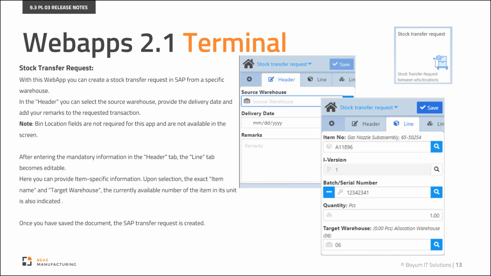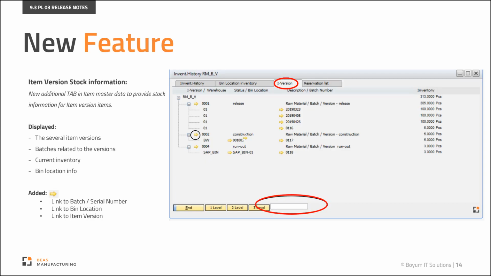Here you can provide item-specific information. Upon selection of the item and target warehouse, the exact item name and the currently available quantity of the item in its units are also indicated. Once you have saved the document, the SAP transfer request is created. In the following part of our presentation, we're going to look at new features that come with the new release.